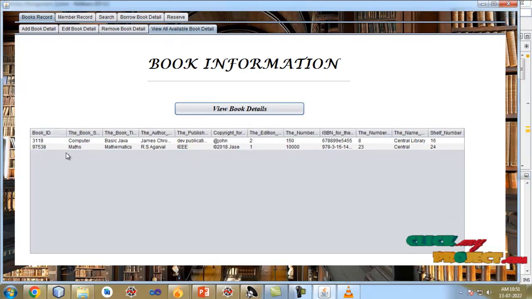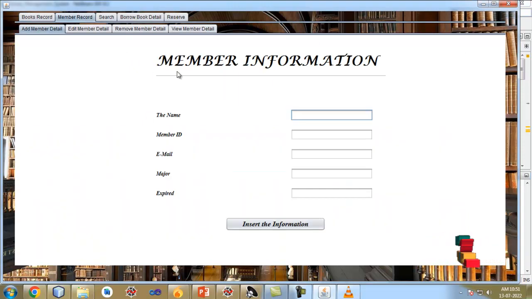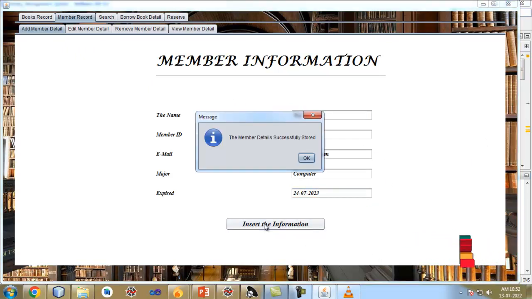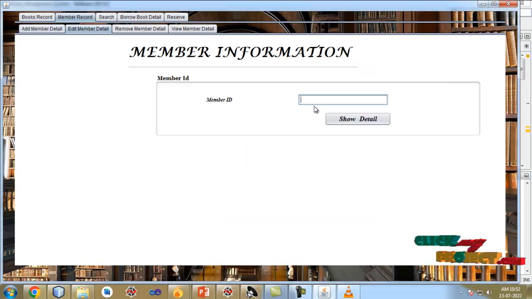Here we can see we have two books only after removing. So we have two books only. Another one is member information. Here we can add the member detail. This is the member information. Here we can insert the information, and then we can edit the information.